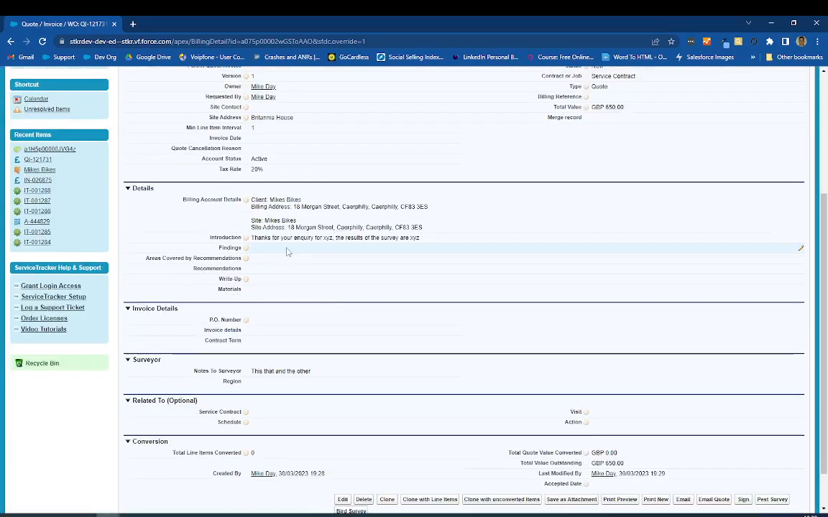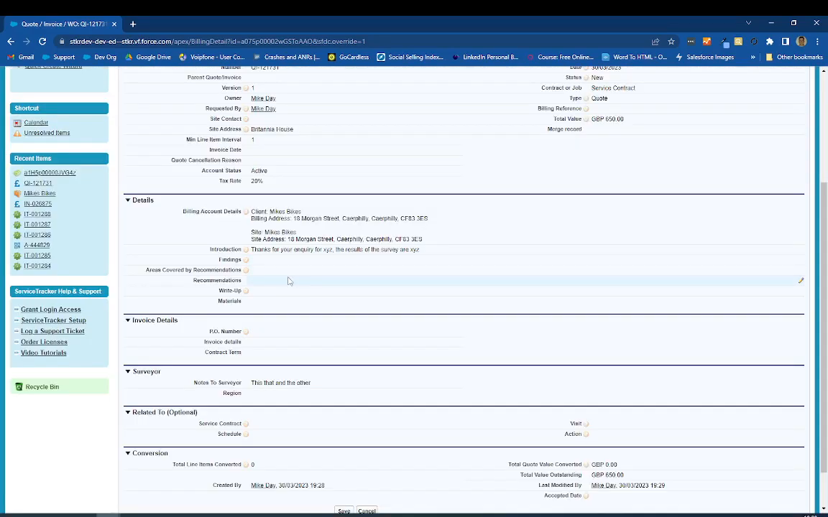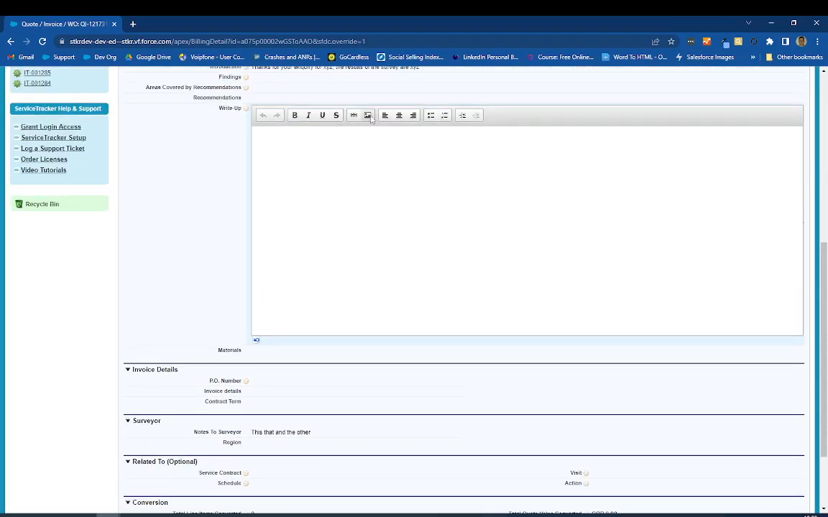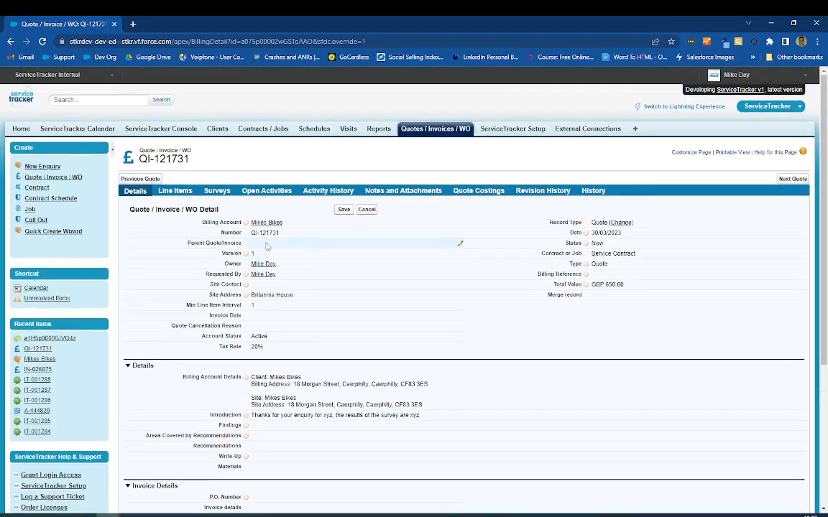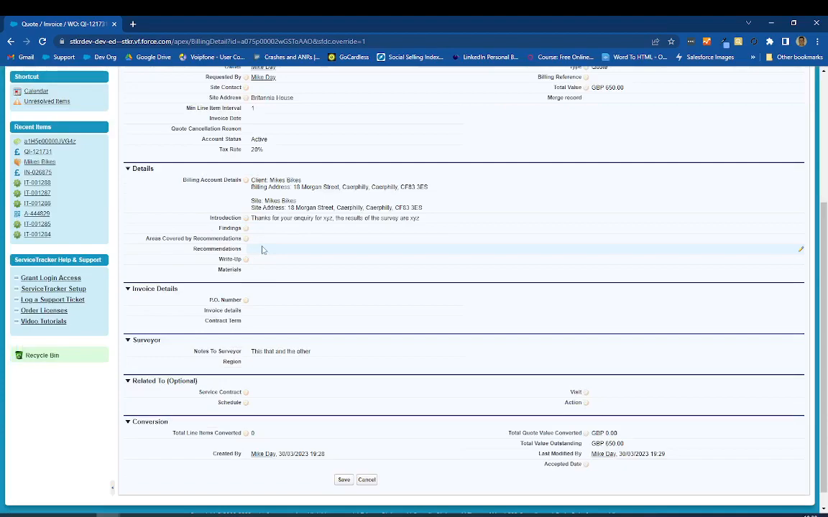I can add more information like findings, recommendations. I can put my write-up in, and perhaps I want to add a photo. This all depends on your setup. You can add and remove different fields. Some of the times you might want survey details on there, and you might have loads of costing options, so just be prepared that this screen may look a little bit different to yours.